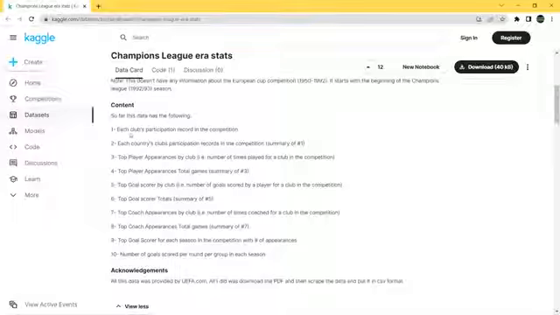Here we have the content. So this data contains each club's participation record in the competition, each country's club competition records in the competition, top player appearances by club, top player appearances total games, top goal scored by club, top goal scorer totals. We have also top coach appearances by club, top coach appearances total games, top goal scorer of each season in the competition with the number of appearances, and the number of goals scored per round per group in each season.